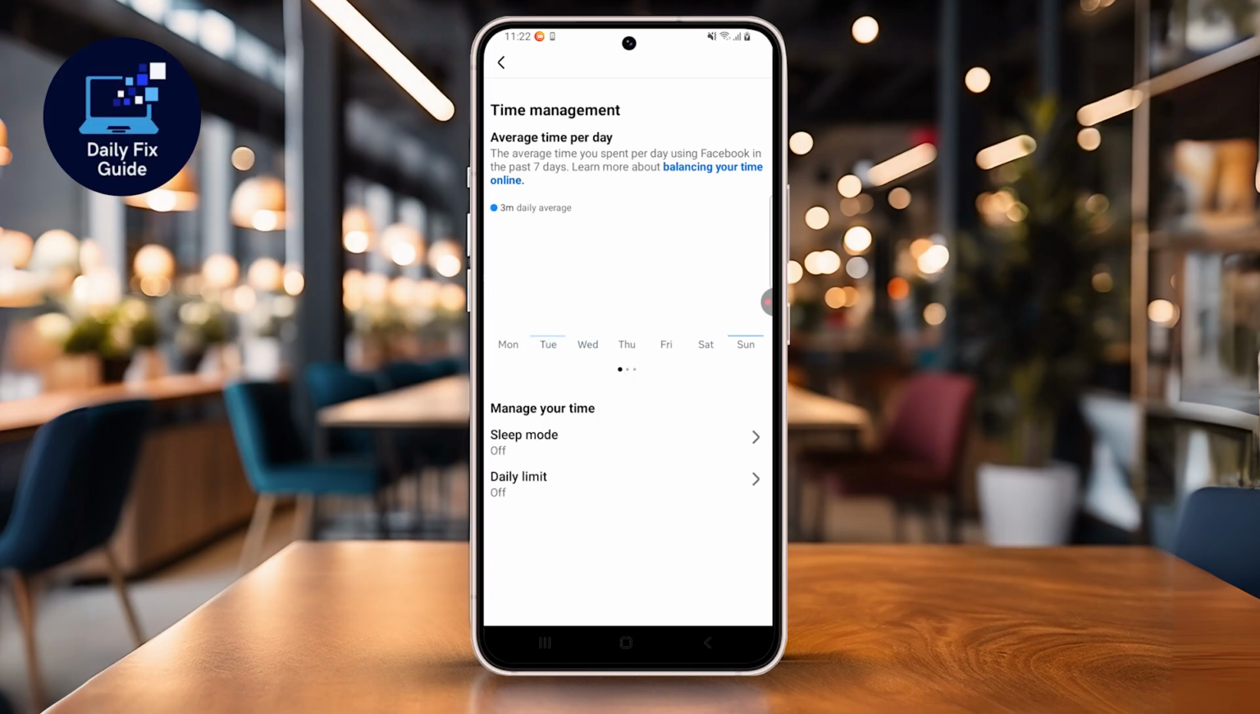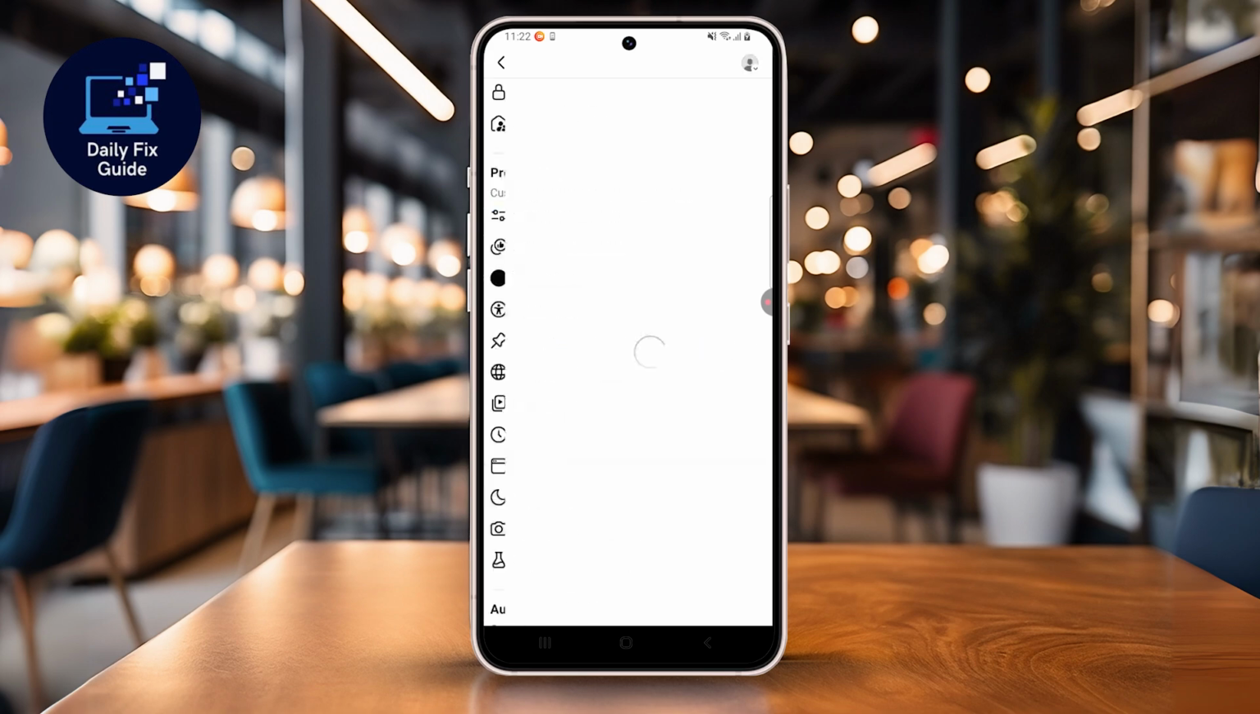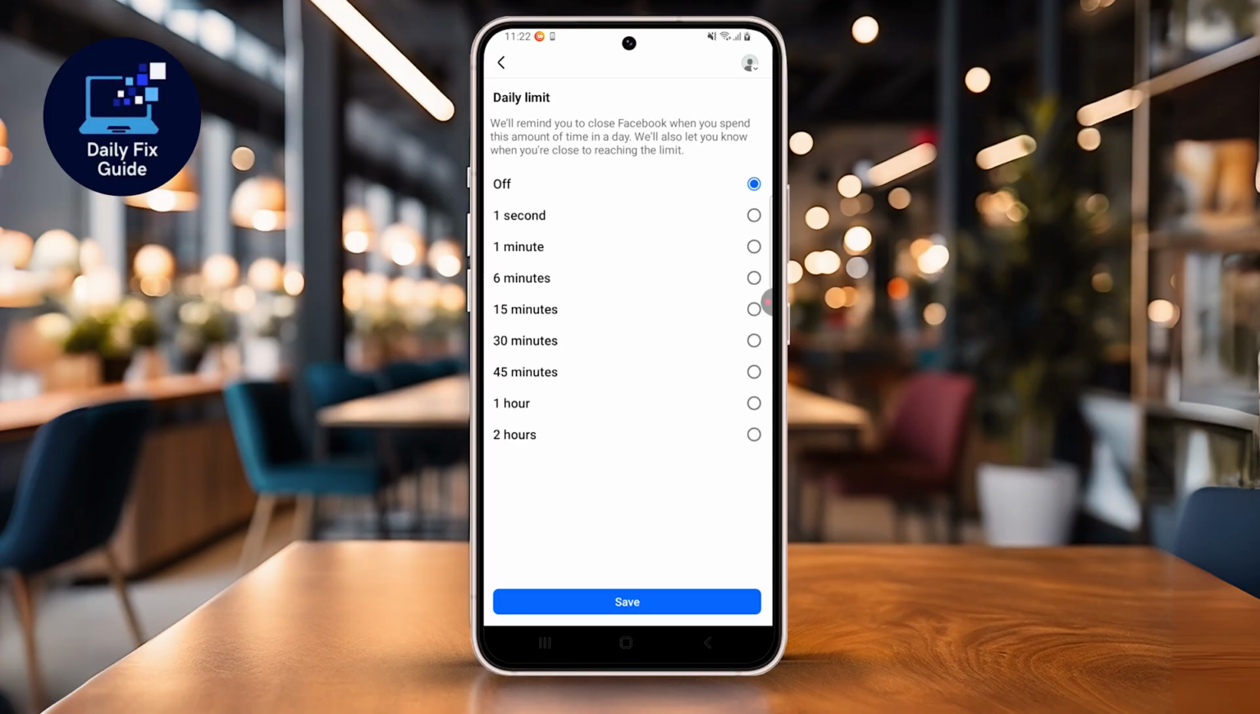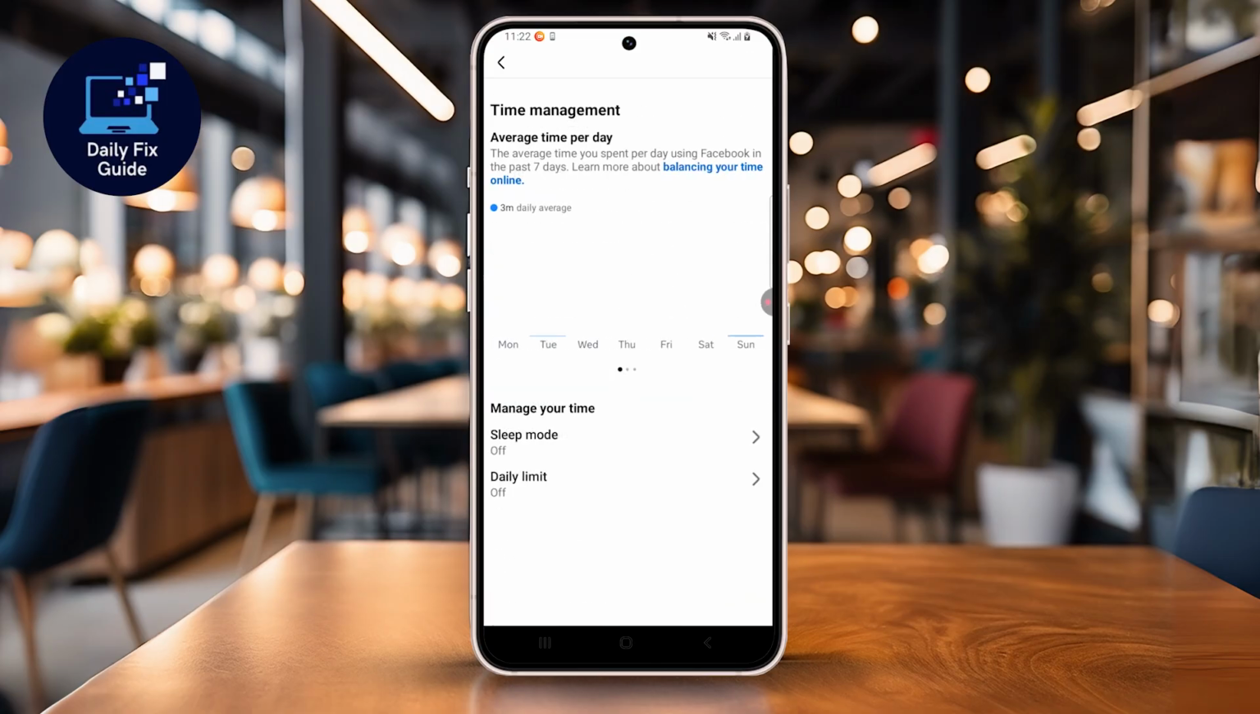This section shows tools like Daily Limit and Your Time on Facebook, which track how long you spend on the app. Then tap on Daily Limit to view your current limit. You will see preset options like 1 second, 6 minutes, 15 minutes, 30 minutes, 45 minutes, 1 hour, or 2 hours. Now you can select off to remove the daily limit completely, allowing you to use Facebook without any restrictions.